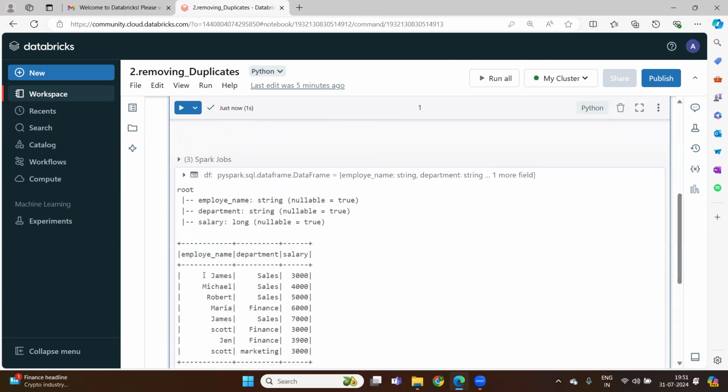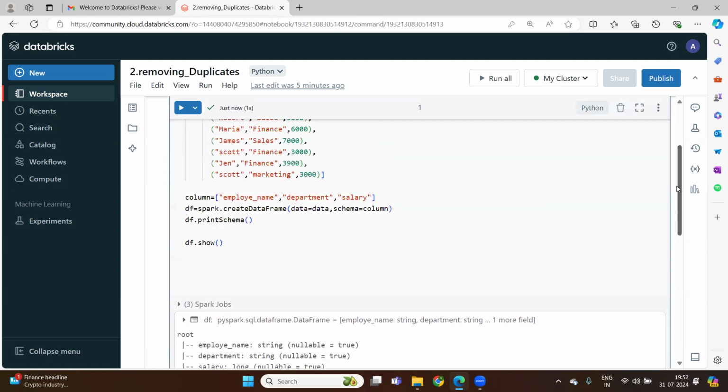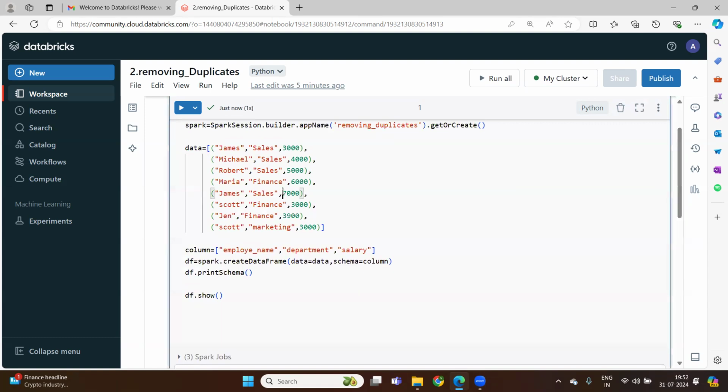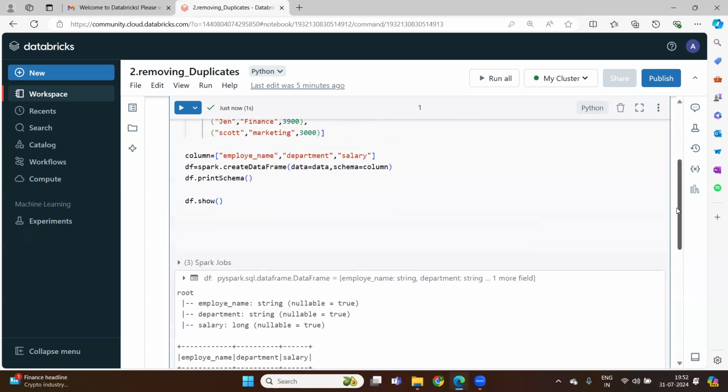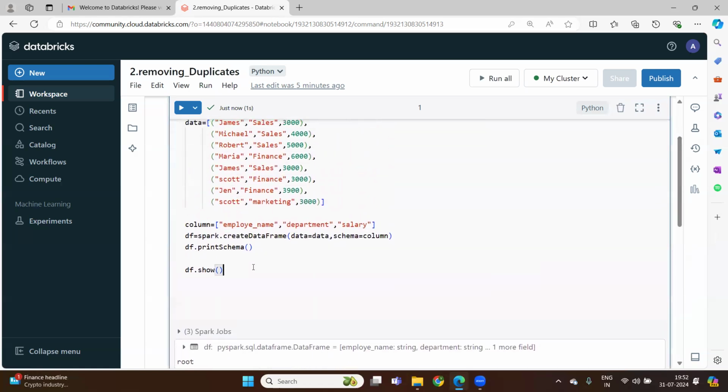Now what is the duplicate value? James sales 3000. James sales 7000. Okay. Let me make it as duplicate data. Two times will be there, maybe you can assume like this. The James data, two times will be there. Now I want to remove this two times. Let me execute now. This two times showing. So is one time, the same data. So what I'm trying to do here is remove the duplicates. I mean, we want to show only distinct data.